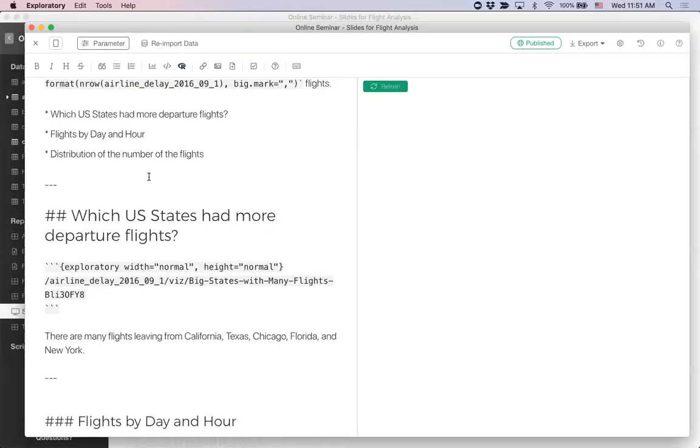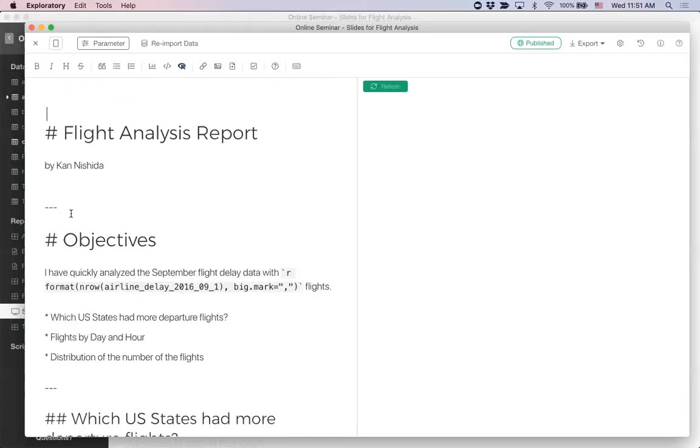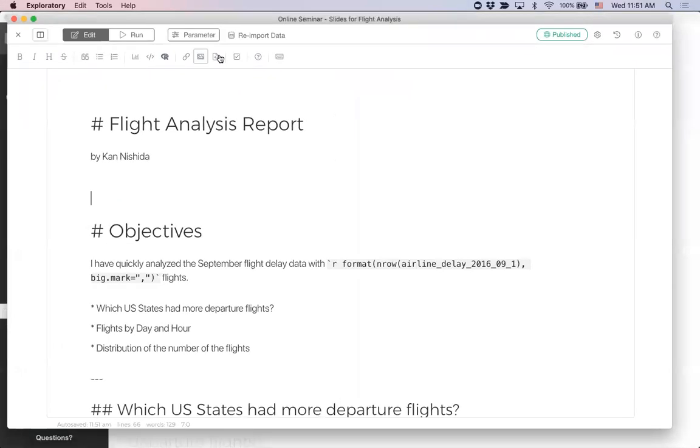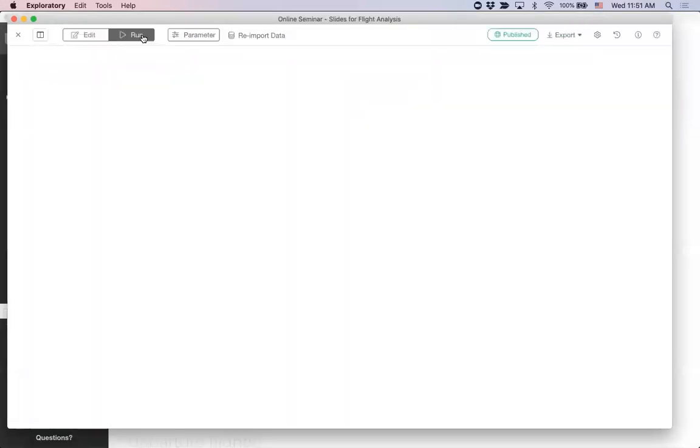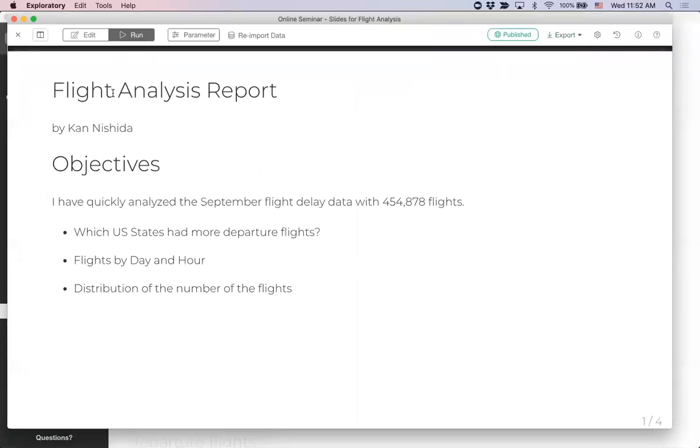So here I've created a couple of things, and creating a new page is done using this icon. This will drop in these 3 dashes, and this is a page separator. Okay, so if I don't have this, and let's say I use single mode and go to the run button, then I basically get the flight analysis report and objectives.